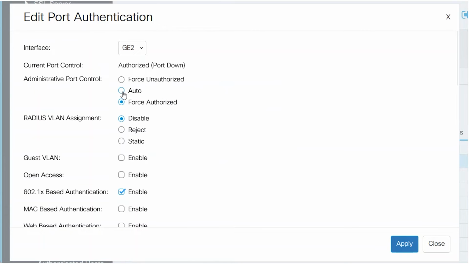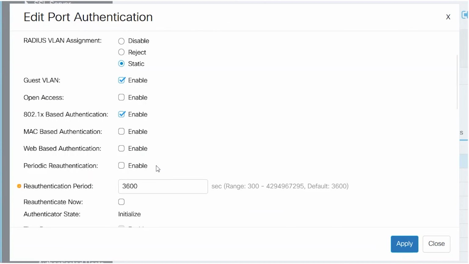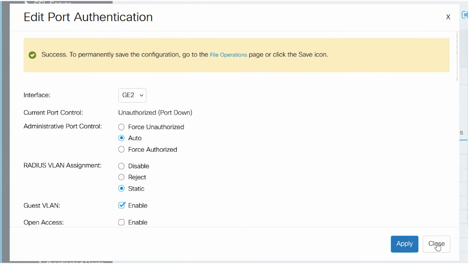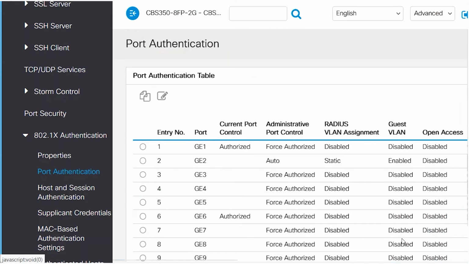Set the administrative port control to Auto and RADIUS VLAN assignment to Static. Enable the Guest VLAN. For this example, I'll use MAC-based authentication and uncheck 802.1x based authentication. After that, click Apply and Close. I will connect a device that is not in the RADIUS server table for MAC authentication.